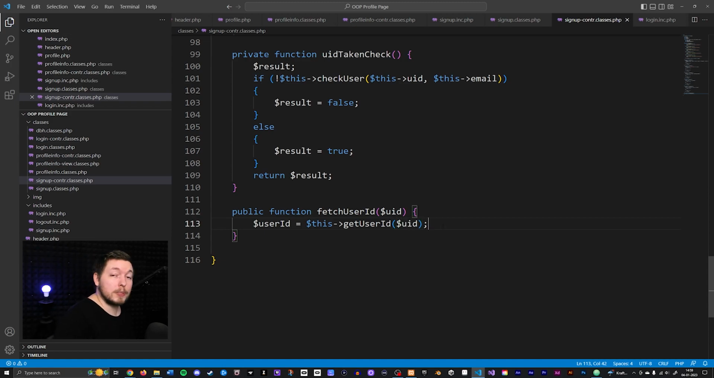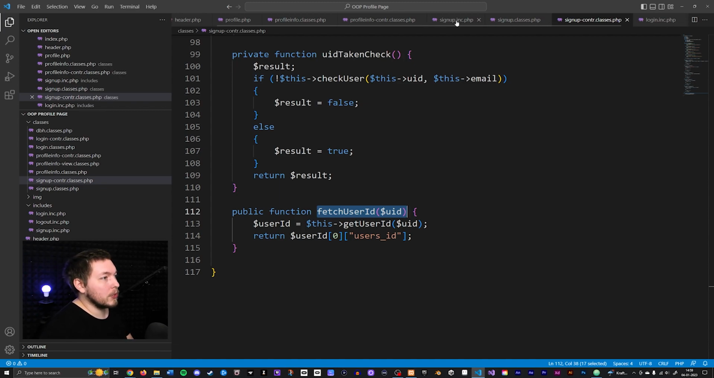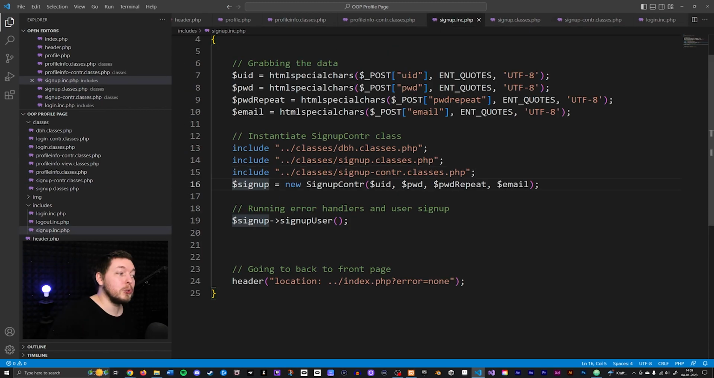And with that, we now just simply need to return this. So we're going to say we want to return our user ID, which is up here. But we do want to return the first row of data that we get from the database and the column name that is going to be called users underscore ID. So now that we have this method here, we can copy it, because remember, inside our signup form, if we were to go inside signup.inc.php, we do already have a signup object created here once we needed to sign up the user. So we can just reference that one directly.